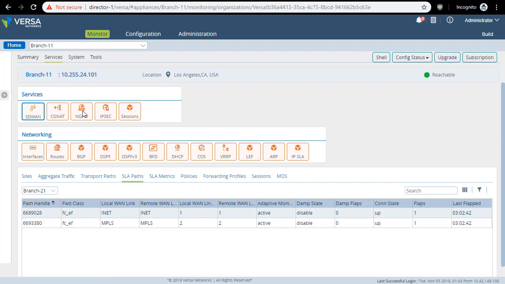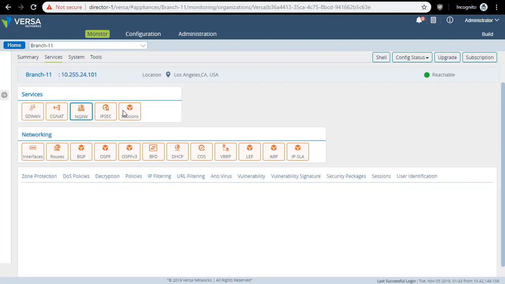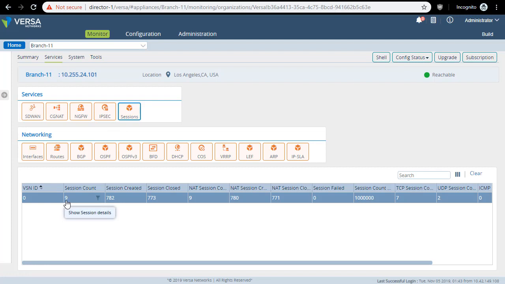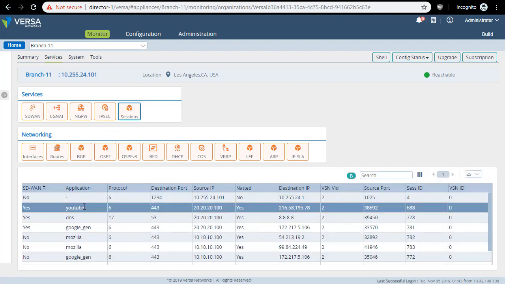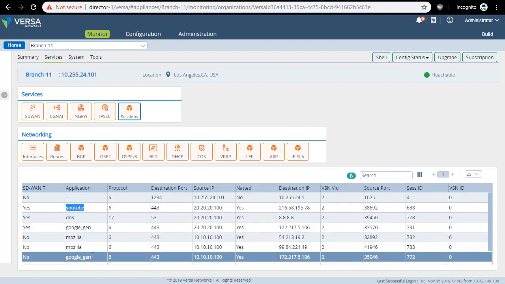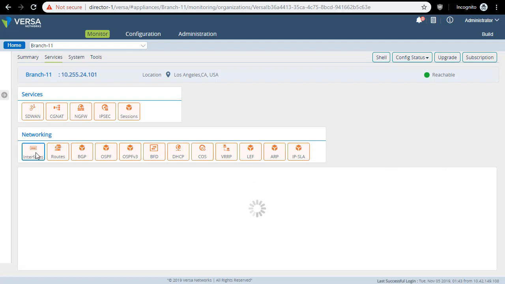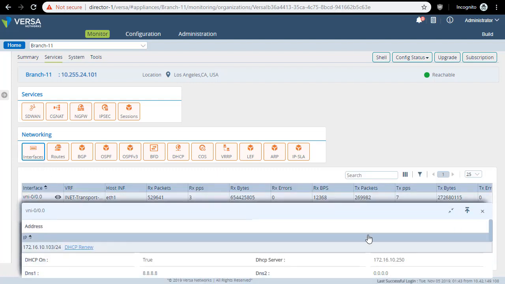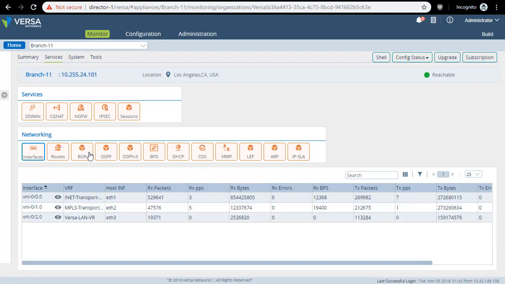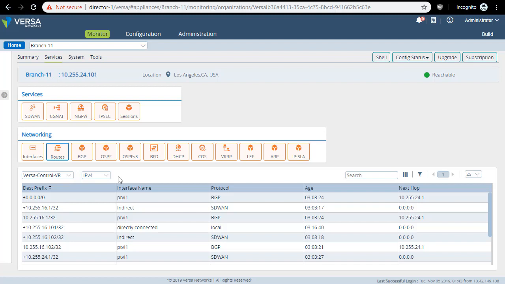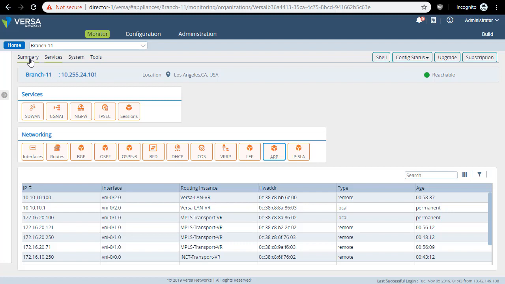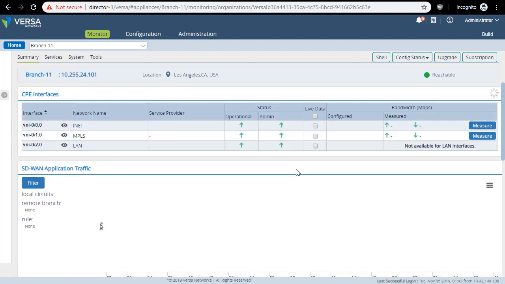In addition to this, you can see information related to the next generation firewall configuration, such as zone protection, DDoS policies, decryption, and so on. You can see the list of the current sessions running through the system. For example, right now we see there are 9 sessions running through this box. Among them are YouTube, DNS, Mozilla, and so on. You can also see information such as the interfaces, their parameters, what IP addresses are configured, and so on. You can see information about the BGP adjacencies, routes, and routing tables. You can even check the ARP table of the system in each of the VRFs. Or we can see in general the statistics of this branch.